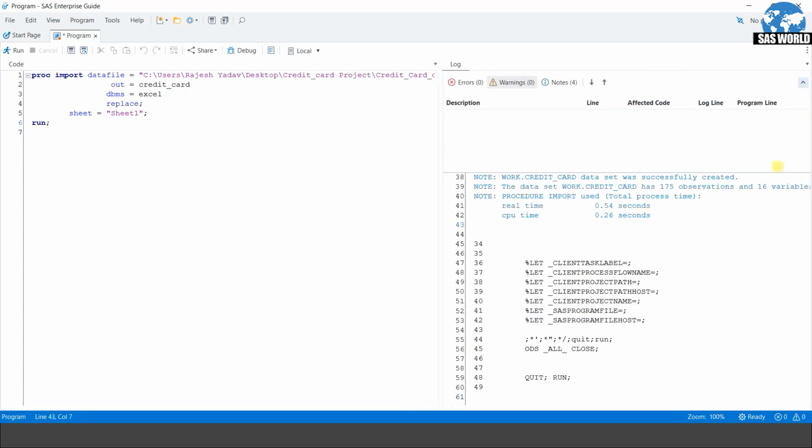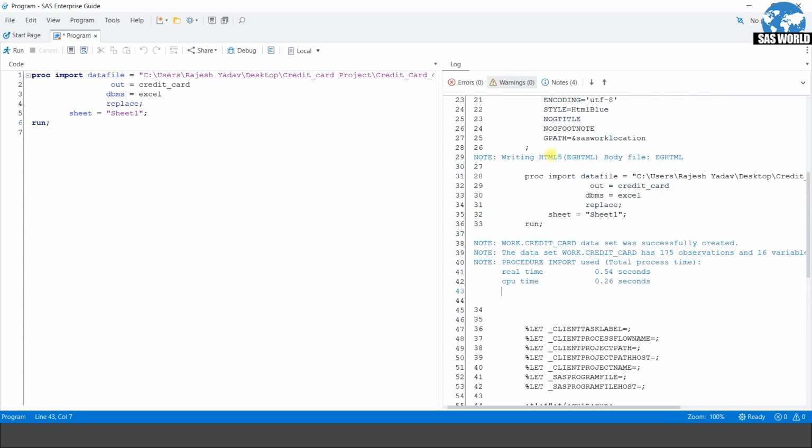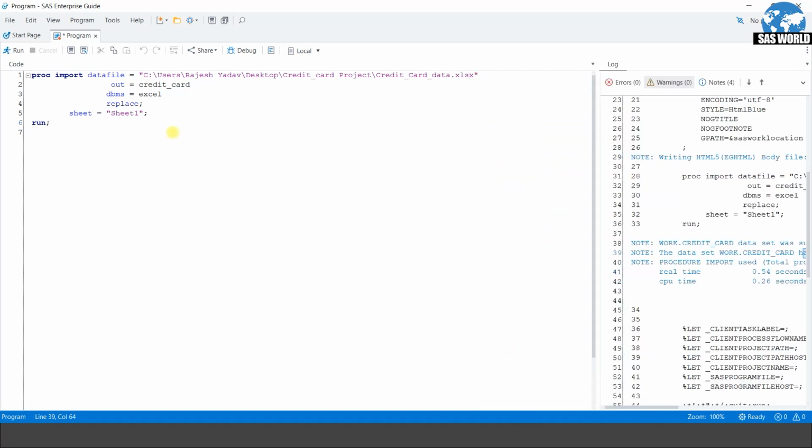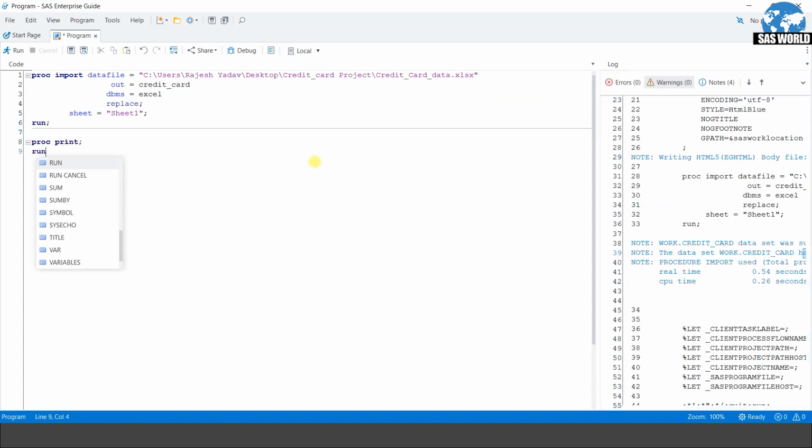So we have generated the log and see there is no error, no warning, and data is successfully created. It's created in the work library, and total observations were 175 and 16 variables. Okay, now if you want to check the data, you need to use proc print and run. So you may be wondering, I'm not giving a data set name here. Because SAS automatically picks the latest created data. So the last data we created is this credit card.